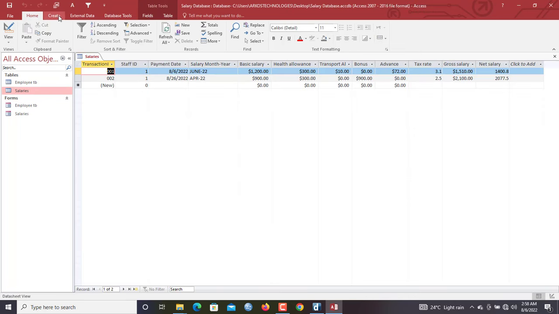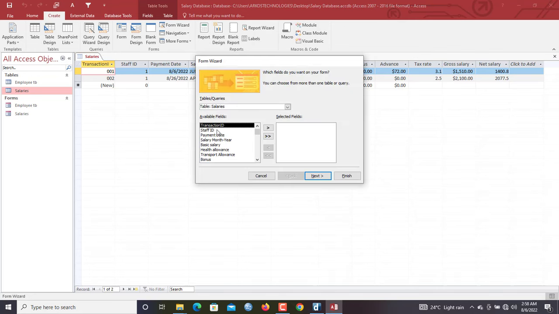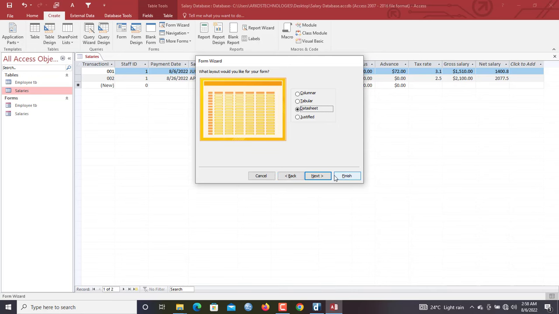So here you go to create form again. So this time I need only transaction ID, staff ID, payment date, payment year, then the net salary is what I need. So I'll go to next, data sheet, next. Now here I'll say salary sheet. Okay, so salary sheet. Now the design of the form is going to be data sheet, next, finish.